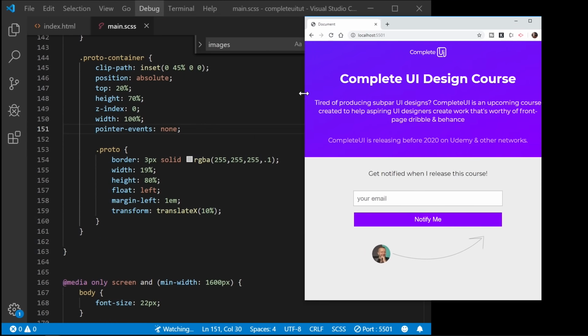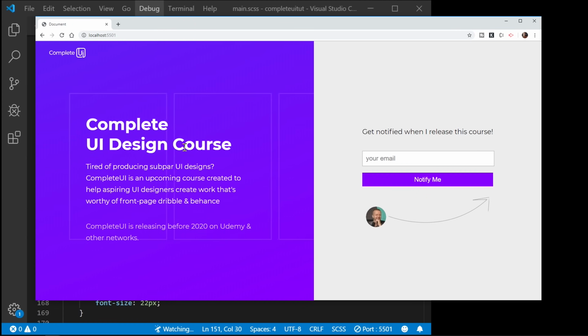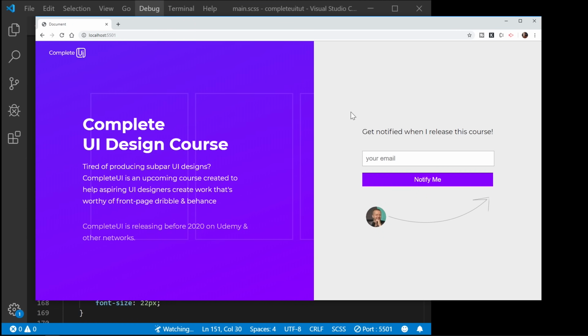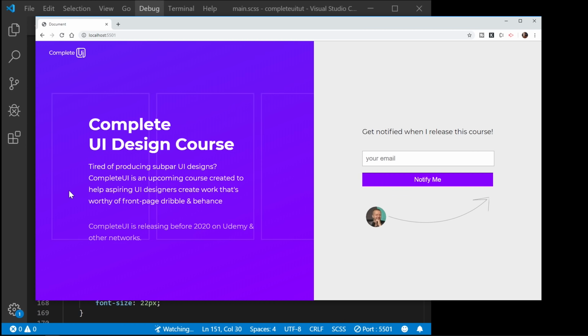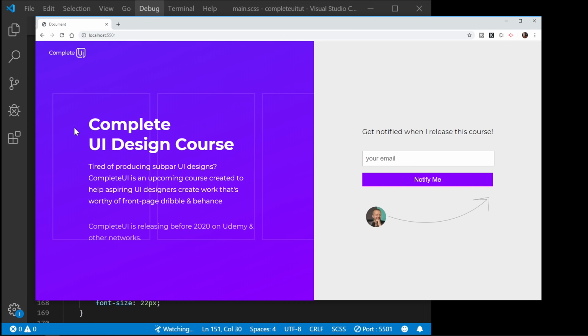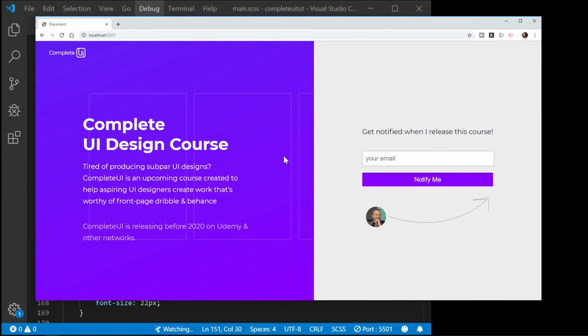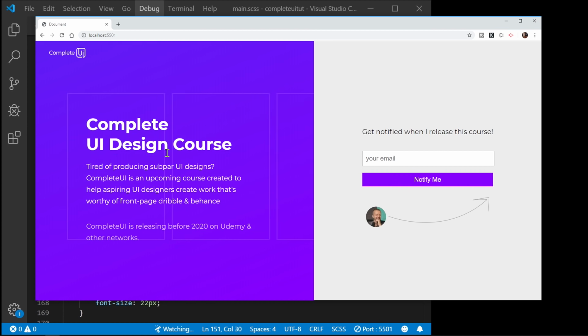So we have a lot to cover here. And I'm gonna show you how to do this sort of parallax effect right here. And this will be an actual page that you can visit to enter your email over here in order to get notified when I release this complete UI design course sometime before 2020.